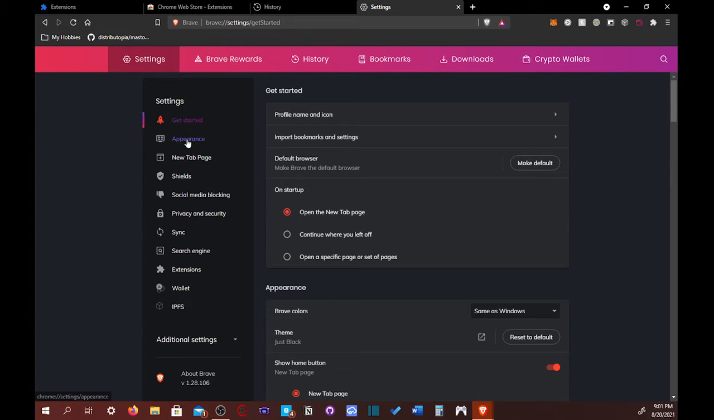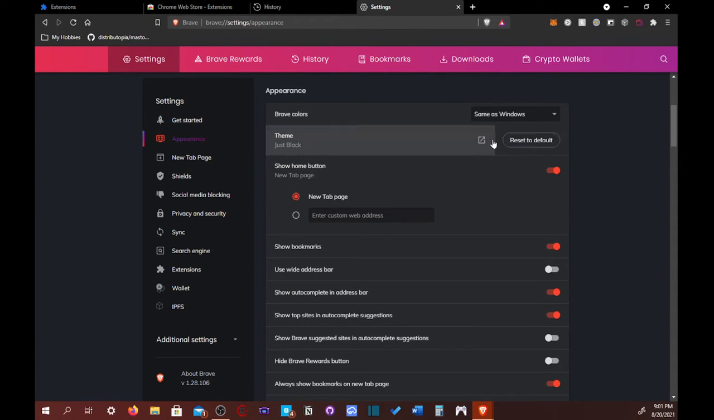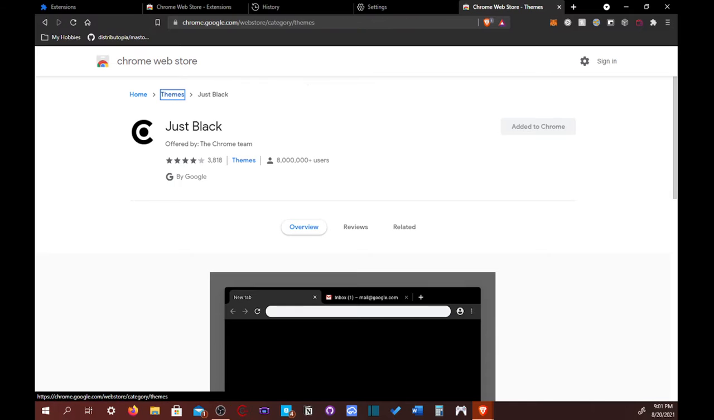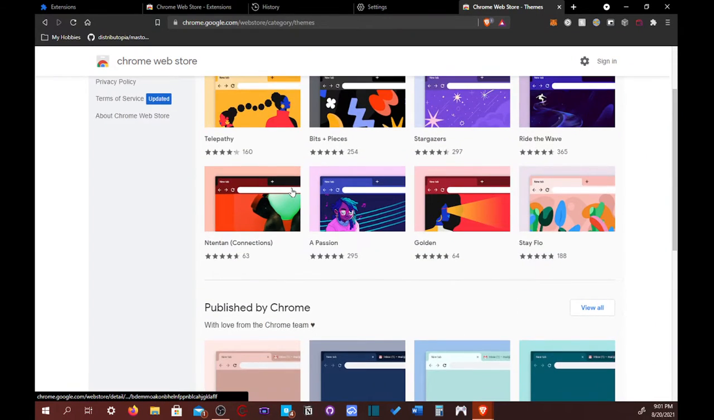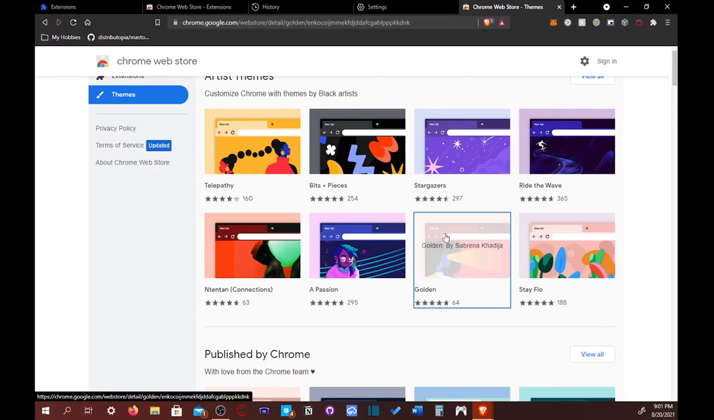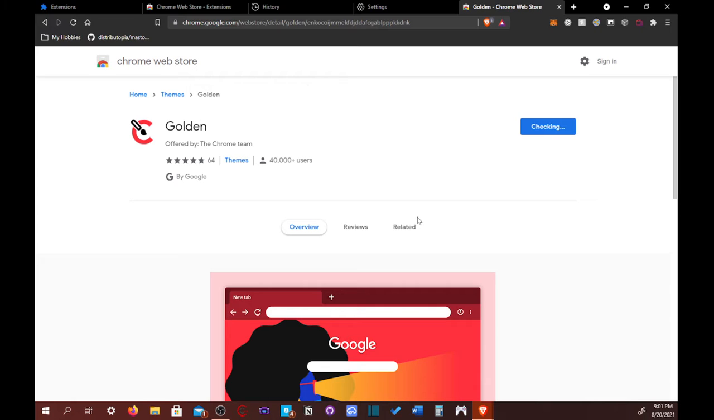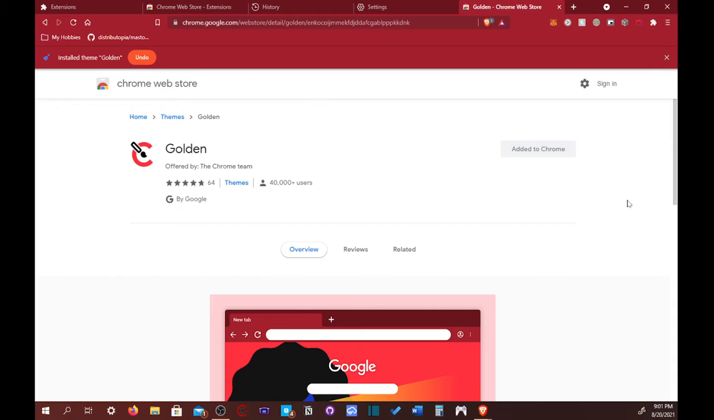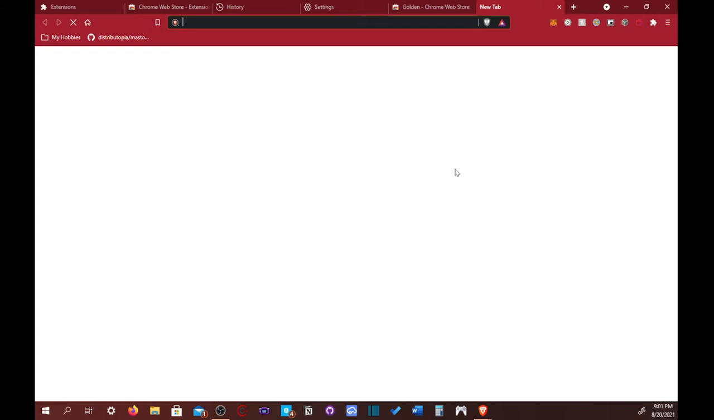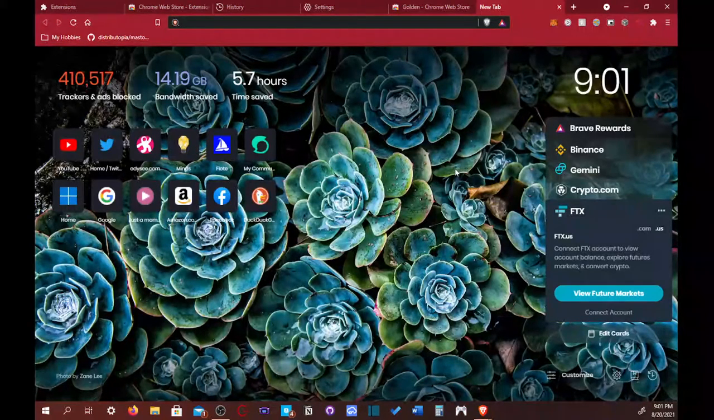So let's look at these kinds of things. Here's themes. If you want to change your theme, you go to the Chrome Web Store and change the theme to whatever floats your boat. I'm feeling a bit red. I like red. There you go, now it's red. Now let's see if the background changes. It doesn't. Okay, that's fine.